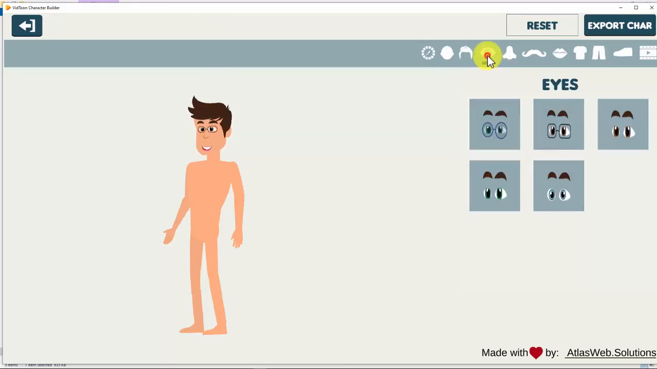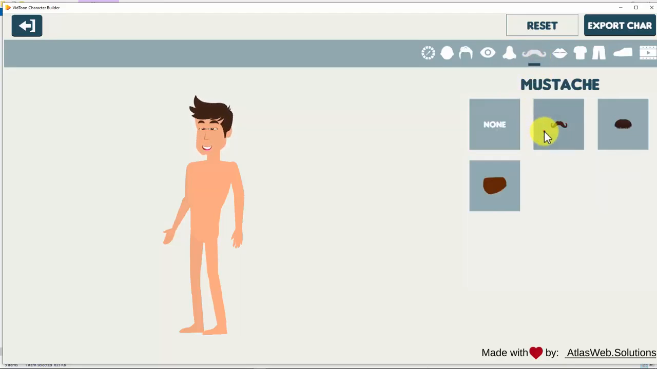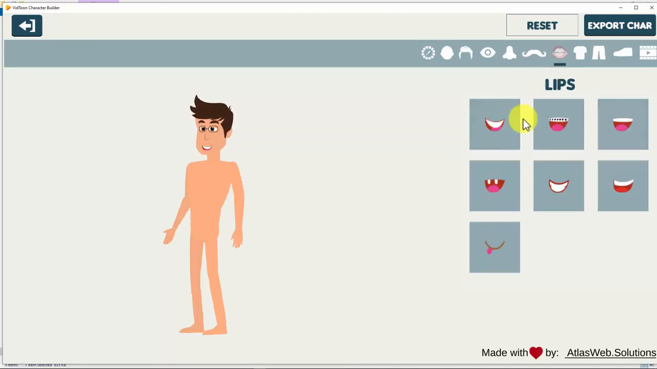You can also change the eyes. You can add glasses or no glasses and change the eye color. You can even change the nose of the guy. You can add a mustache too, of course. What about the mouth? You can change it too. Guys, this tool is terrific.